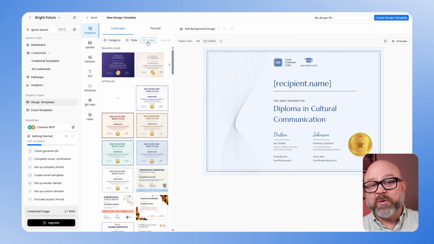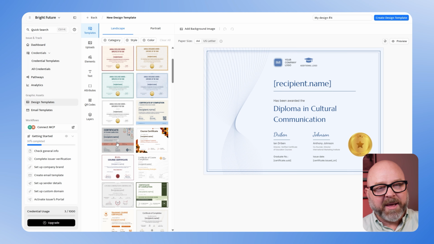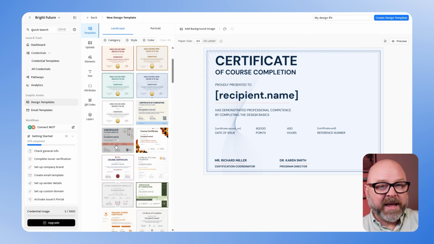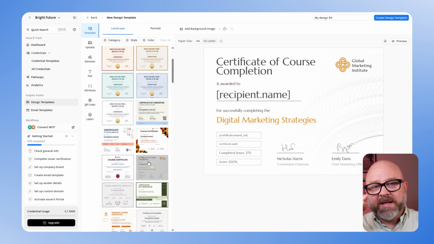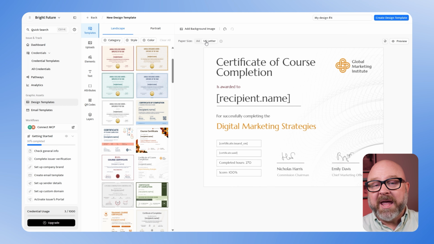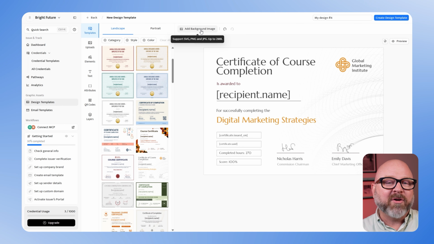And these filters are useful when you have a specific look in mind and do not want to scroll through every single thing manually. When you find a template you like, click on any thumbnail from the All Results section, and it loads straight onto the canvas on the right. Now, below the orientation tabs, you will also find paper size options where you can click either A4 or US letter, depending on what you need. And if you want to set a background image for your certificate, click the Add Background Image button in the top toolbar above the canvas.